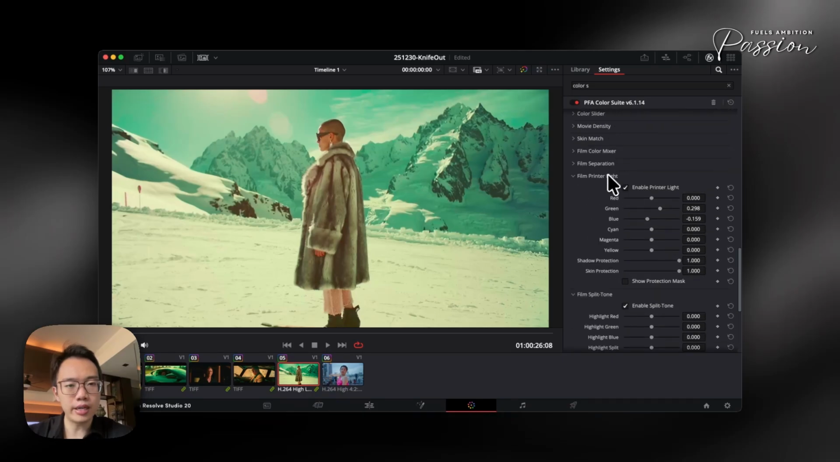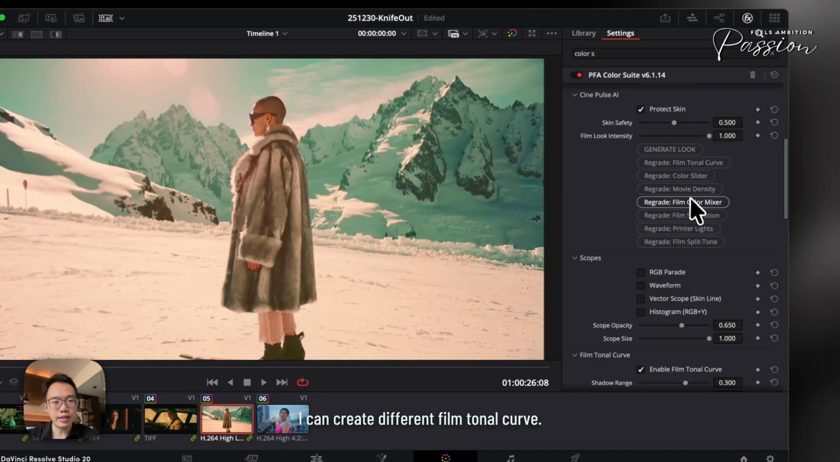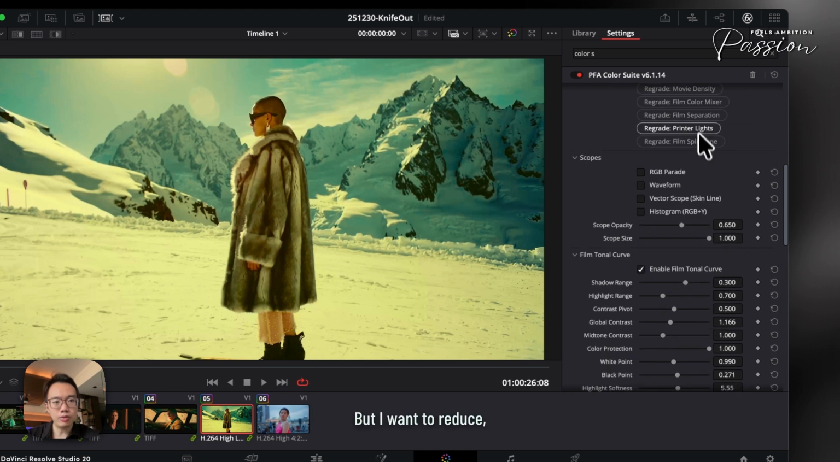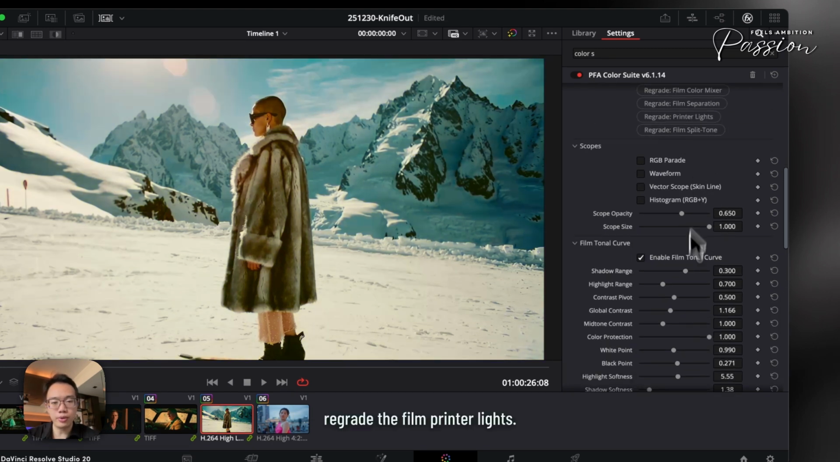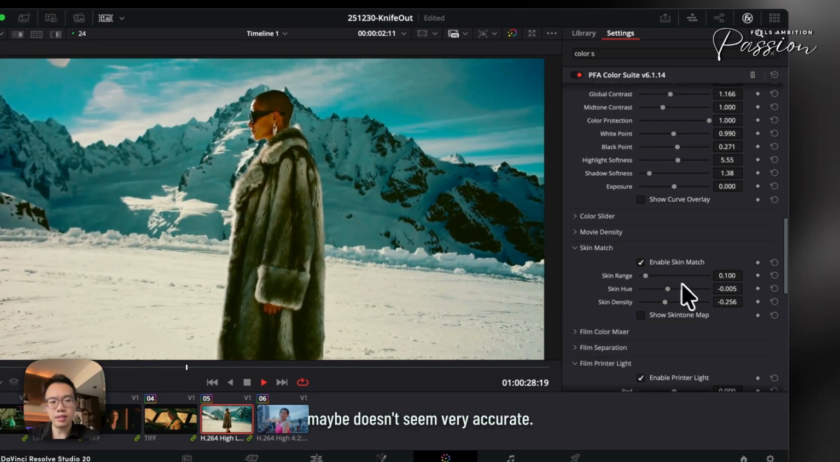So it's very simple. I can regrade film printer lights to create a different tonality. I can create a different film tonal curve. I can generate an entirely different look until I like the result, and I regrade from there. For example, I pretty much like this one, but I want to regrade the film printer lights, or I want to readjust the skin tone. Maybe the skin tone here doesn't seem very accurate.